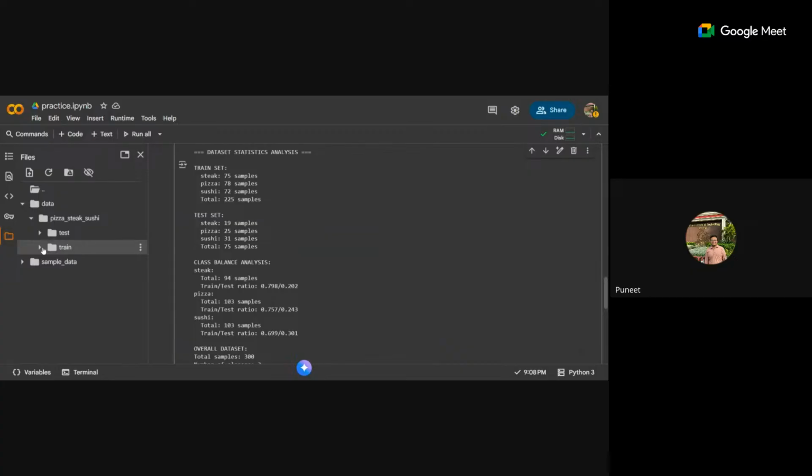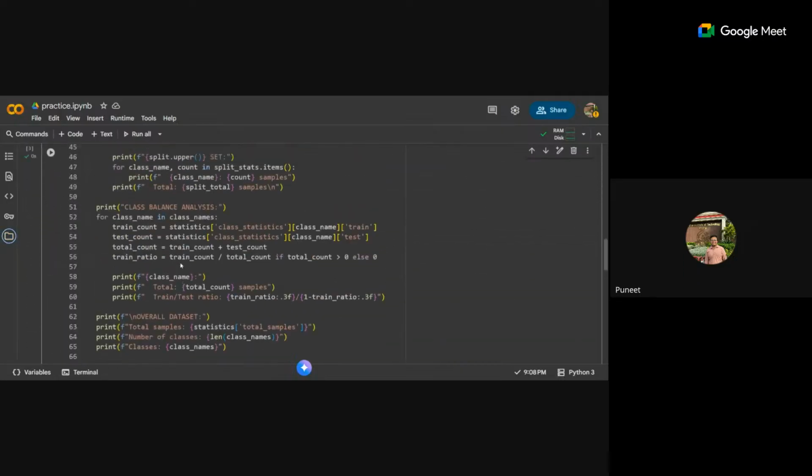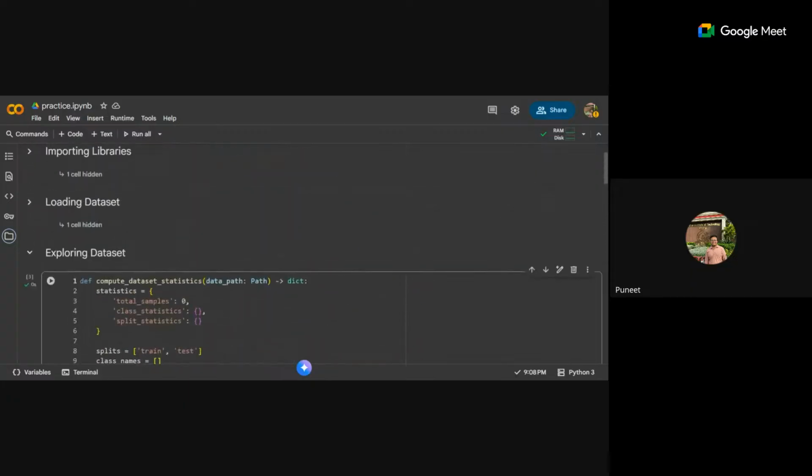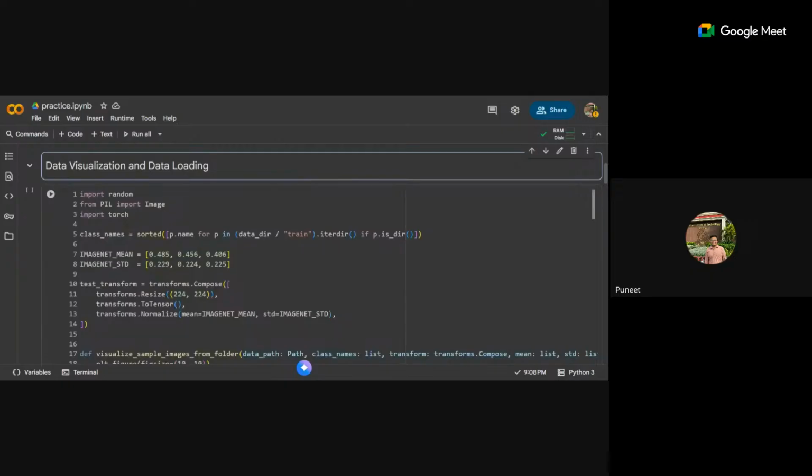If you go into data, pizza, steak, sushi, inside that you have test and train. The split has already been done for you. Inside each of them there are images, and it's the same for the test dataset also. These are the images. So this was done, and we had completed this much last time itself.